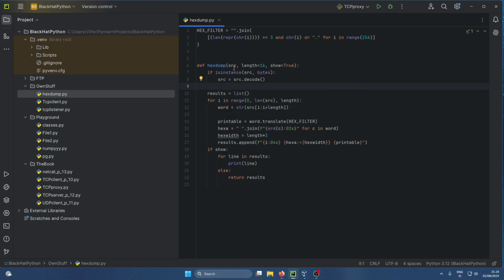For parameters we have source, length, and show. Here we check if the source is in bytes, and if it is, it decodes it, and then it becomes just like a normal Python string. Here we create a list for the results, and here's the for loop.